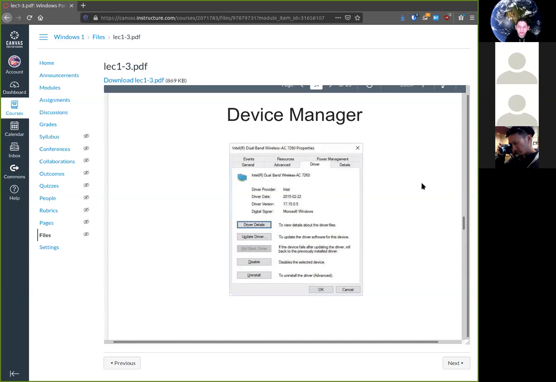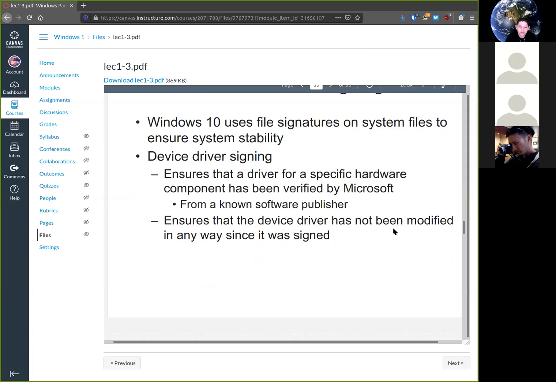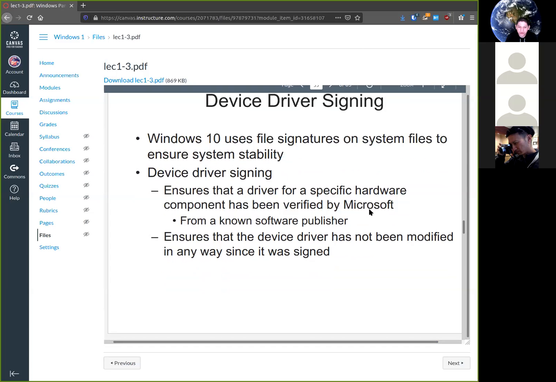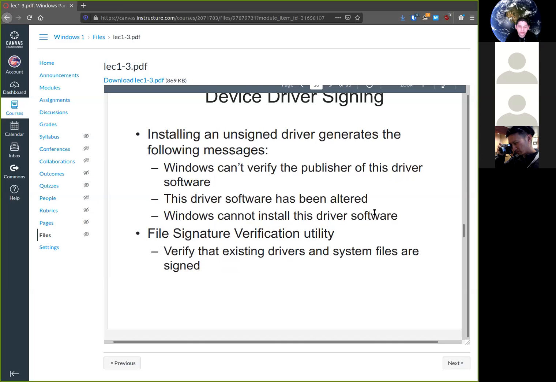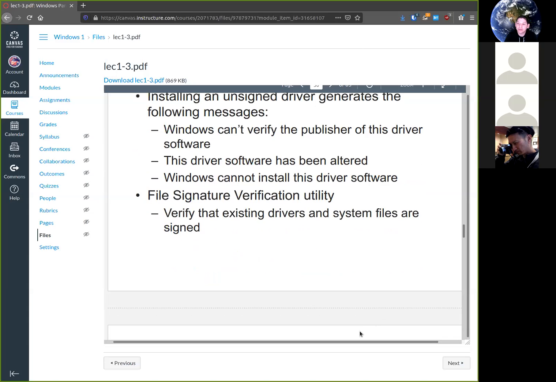Here are the properties for the driver for a dual band AC wireless card. Your drivers should be signed, so you know that you're installing them from a valid source. The last thing you want is to install a driver from a sketchy place and get yourself infected or worse. Windows does make a stink if you're trying to install a driver that hasn't been verified, which is a good thing.